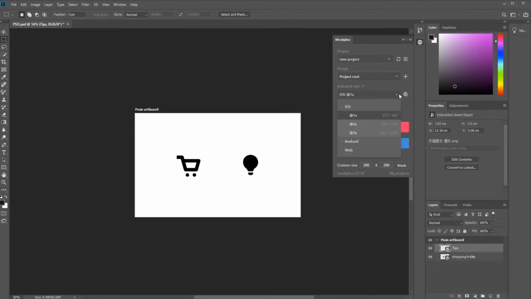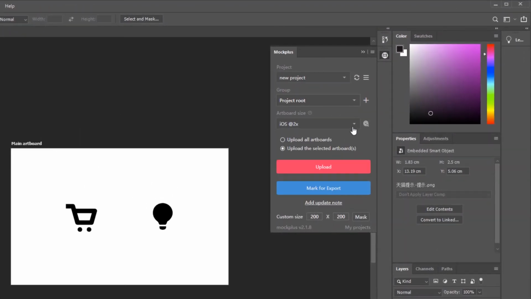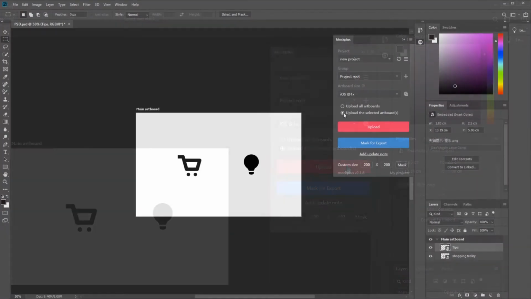When uploading designs from Photoshop to Mockplus, you can select iOS, Android or web pixel densities. Mockplus can also automatically detect the pixel density for you. When uploading, there are two options. Upload all artboards or upload the selected artboards. Select one and press Upload. Then your files will be uploaded.